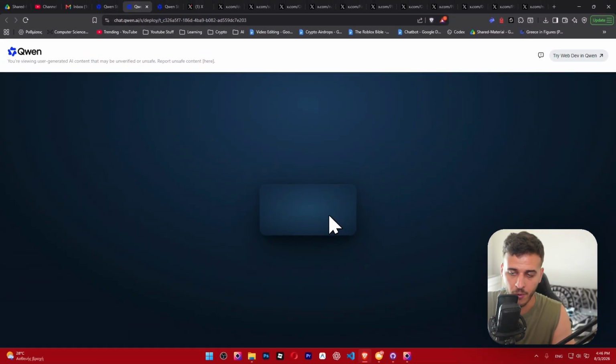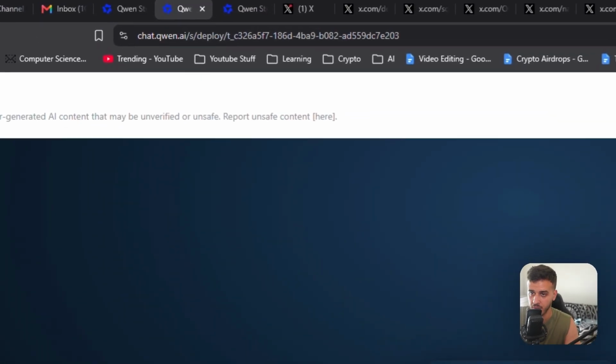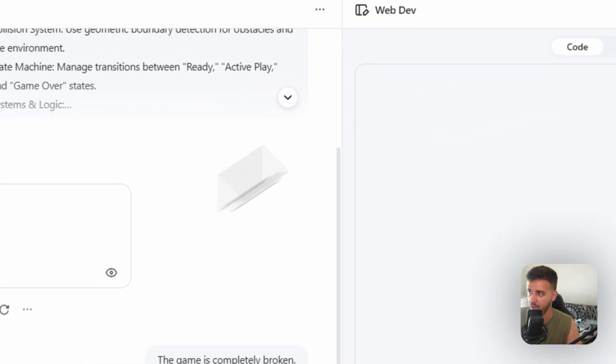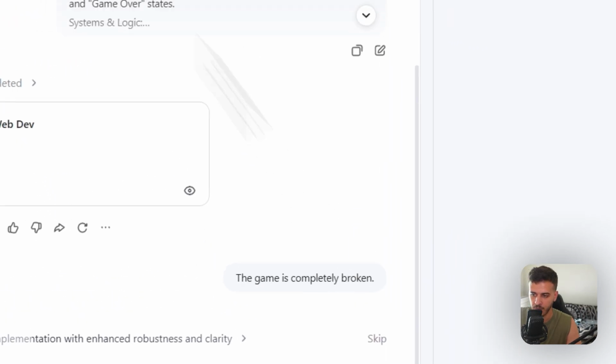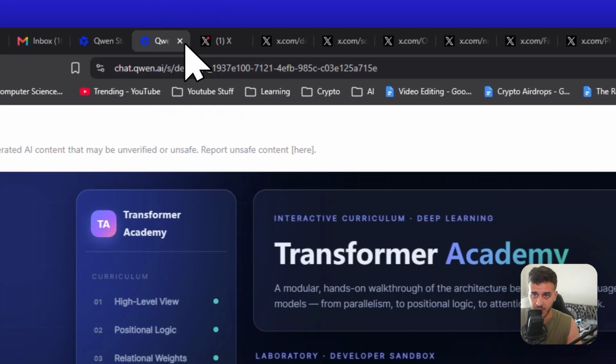I don't know what's going on. Maybe they're overloaded and they are using a quantized model at this point, which is really strange behavior. So I'm waiting for it to fix the game so we can actually see if the game works or not.